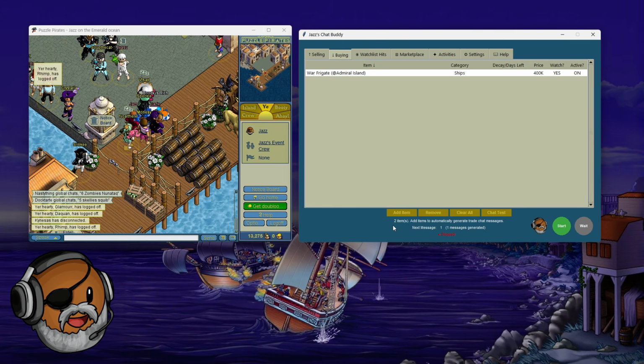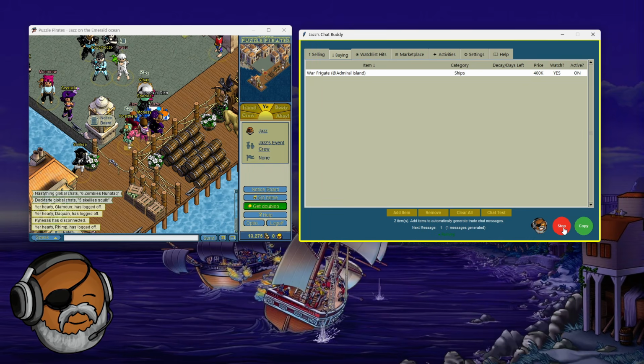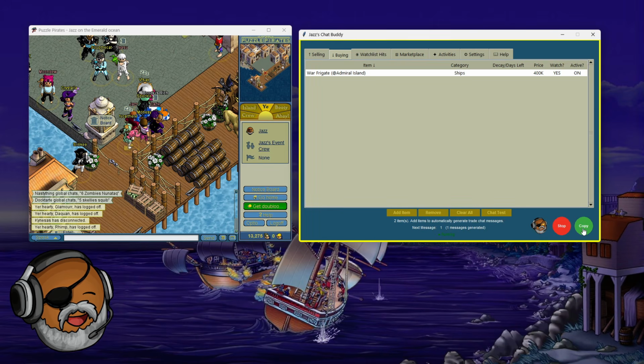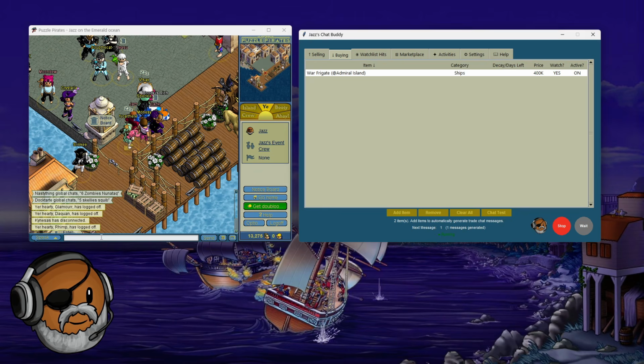If I look down at the bottom here, it says 2 items, add items to automatically generate trade chat messages. And it says stopped. When I hit the start button, the app is going to start flashing red and yellow to let you know that a trade chat message has been prepared for you. So I click this button to copy the message, and then I can go into the chat and paste it. And as you can see, your items have been converted to a sort of trade chat text parsing that makes sense, that is legible, and other people can read it. So I could put that in right now.